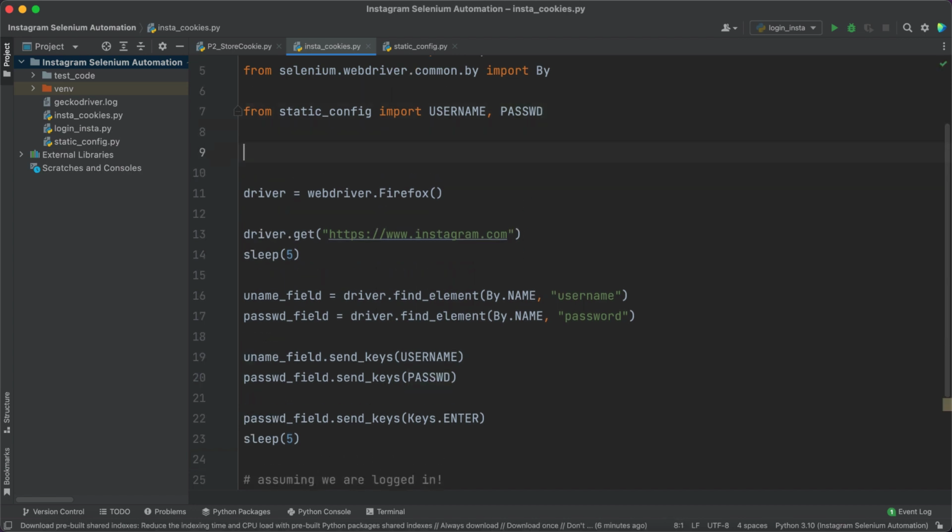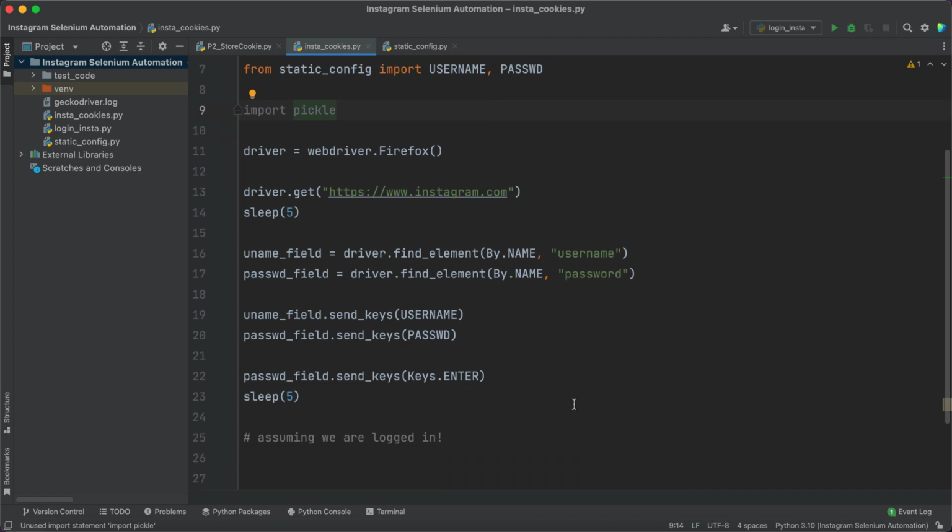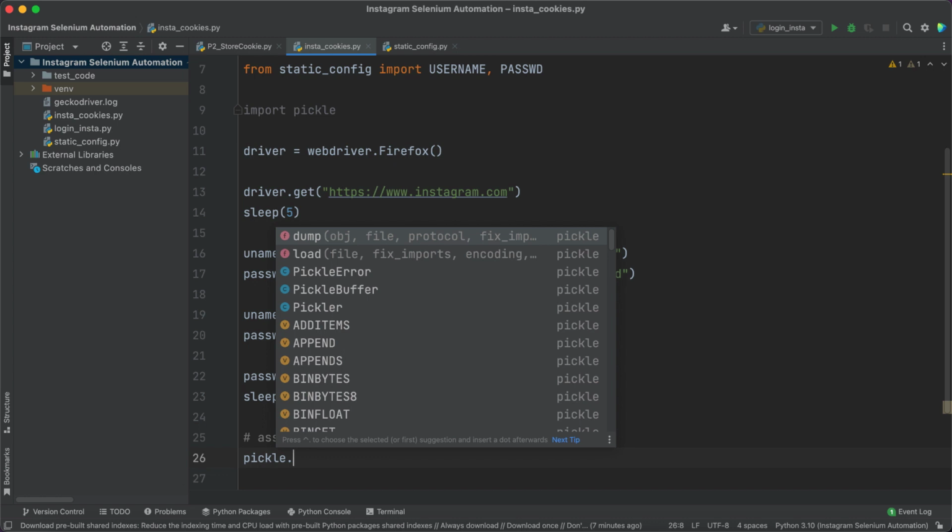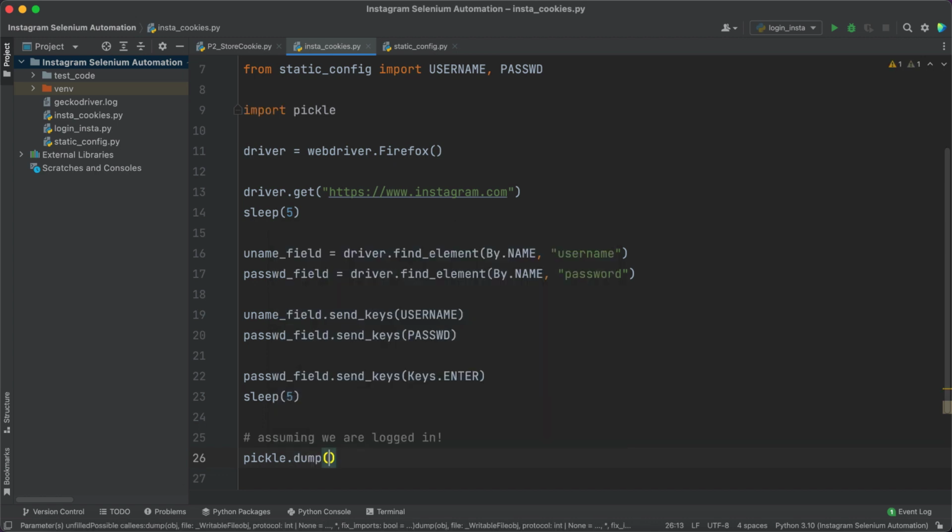Now to store the cookies, we will be importing a library, pickle, and if you haven't installed it, you just have to Alt+Enter the pickle library. Now to store the cookies, we have to simply use a function pickle.dump, and we have to pass two parameters. First one is the cookie and second one is the file in which we want to store the cookie.